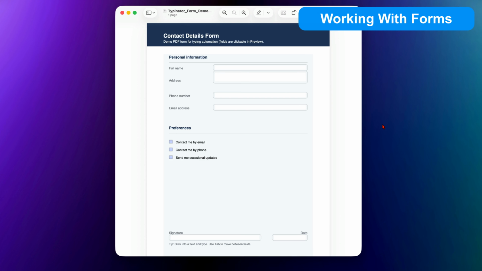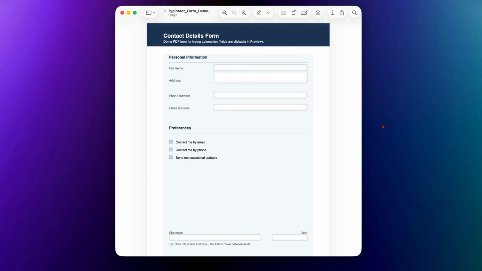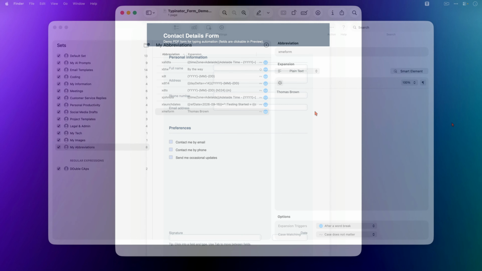Typinator can also make the completion of forms quick and easy. As long as you can navigate through them with the use of keys like the tab key, it's easy to set up. And we're going to set up an expansion now that fills in our name, our address, phone number, and email address with just a few keys.